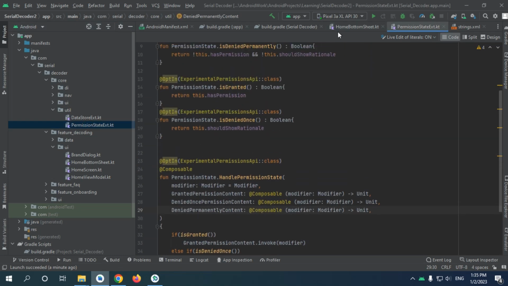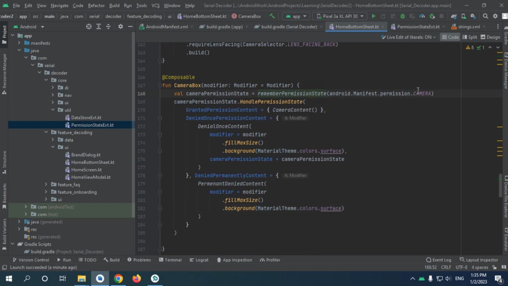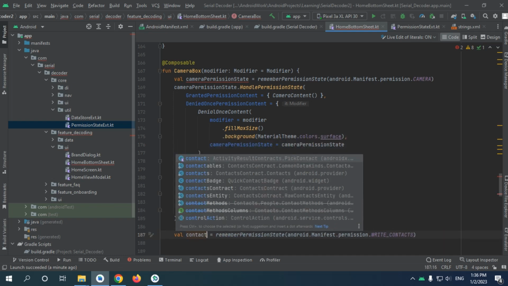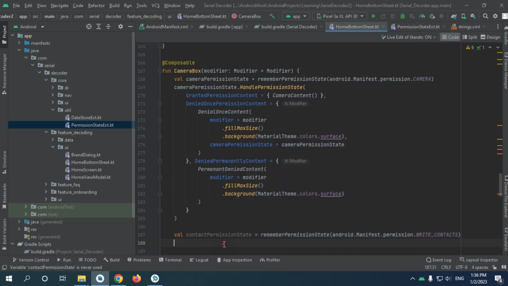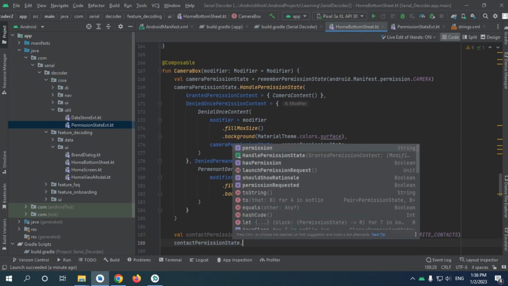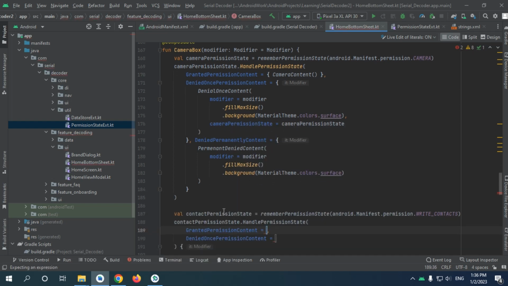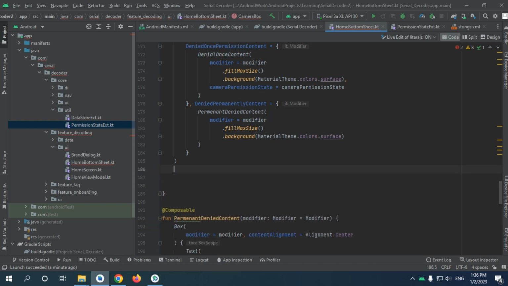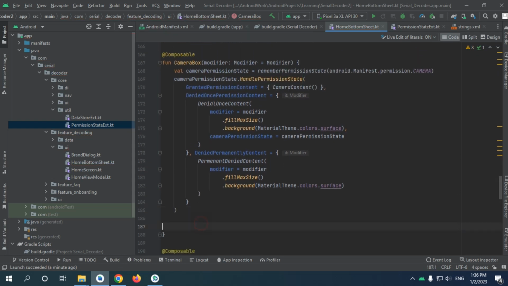So now if you want to have another extension, let's say contact. If we have contact here, write contact, and I'm gonna say contact permission state. I will just say handle permission state, and on granted do something, on denied do something, and for on denied permanently do something else, and that's it. So now we have refactored our code to allow more modifications.